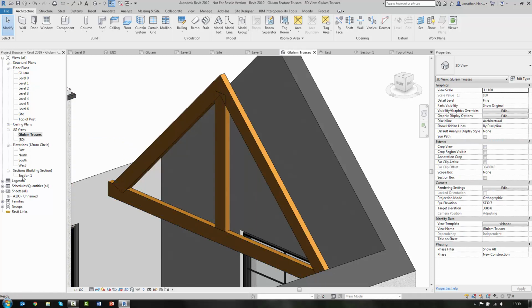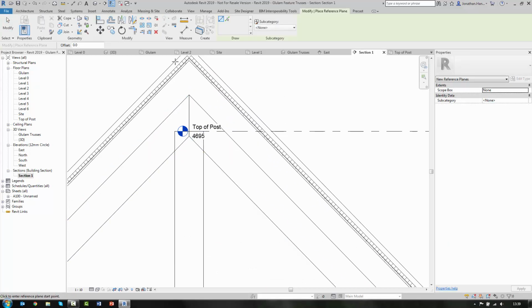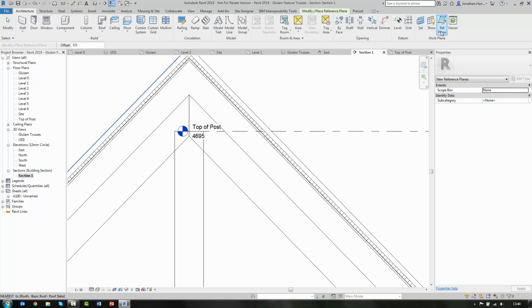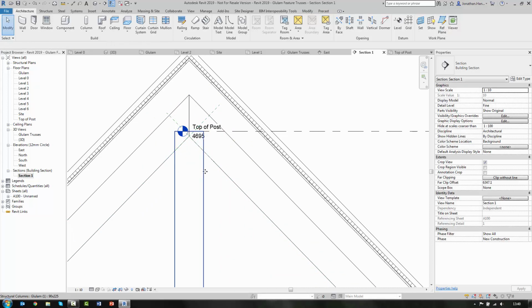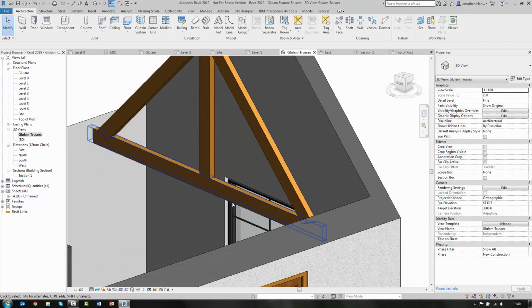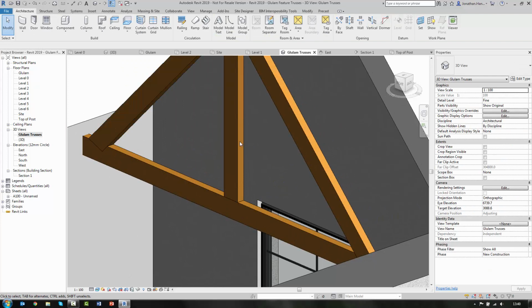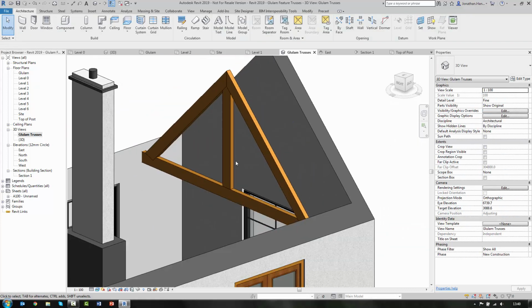Go back on my section, and I'll put in 2 extra reference planes. So we go to reference plane, and we'll draw one in at that level, and we'll draw another in at that level, then modify cut the post to there, and then cut this again to there. So that will then, wrong view, Glulam trusses. We've now got our bottom chord, which is notched, hosting the rafter, and then I've got my king post in the middle.